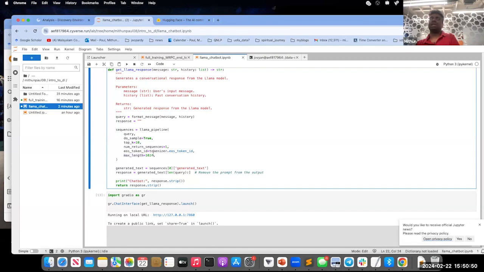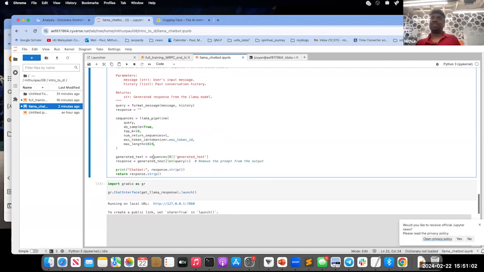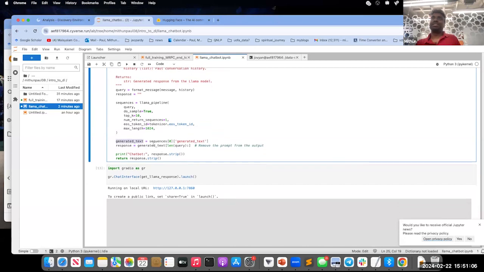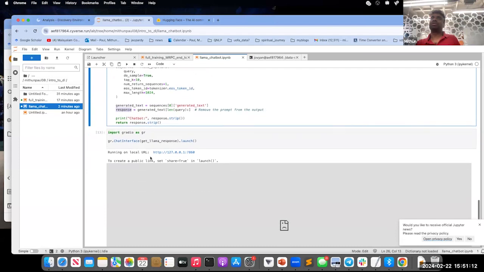Max length is 1024, which means the number of tokens or words you use should not be beyond 1024. The common man doesn't speak sentences which have 1,000 words in them, hopefully. Unless you're J.R.R. Tolkien or something. Generated text, so we're going to generate the text and we get it in response. And now we have a chatbot response, right?